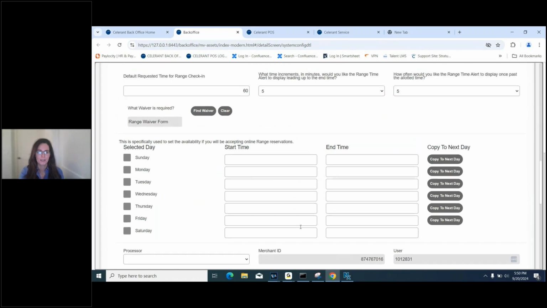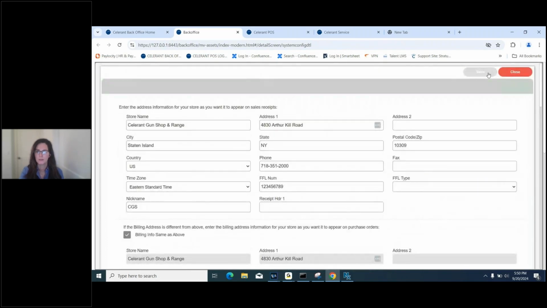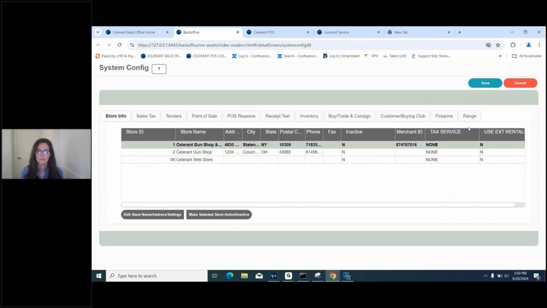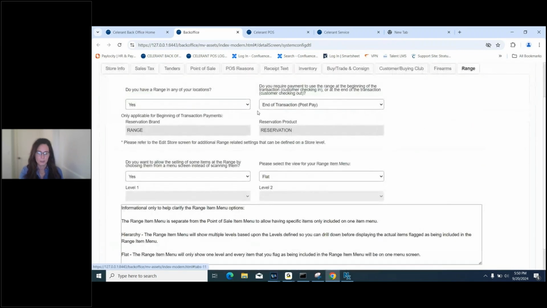Okay. And then again, these online range reservations are specifically for what you want people to be able to book reservations for via the web. Okay. So let me save this. And then I'm going to come down here to the range tab. So yes, we do have a range, obviously, and then the end of transaction post-pay or beginning of transaction prepay. So the system allows you to do the option of both.